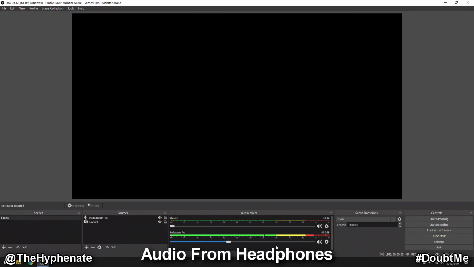All right, so now this is the audio that's actually coming out of the headphone jack. You can see the Rodecaster Pro moving. You hear my voice. If I go to any sounds on my desktop, that comes through. So this is actually what's being heard from the headphone jack.